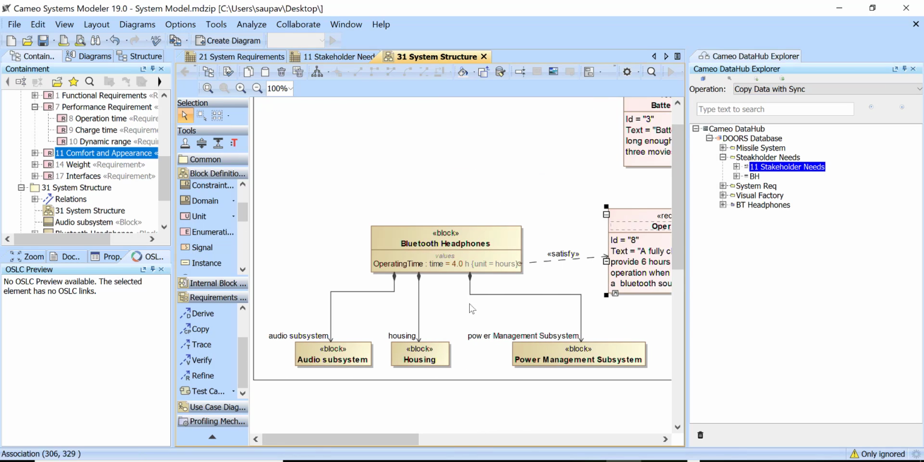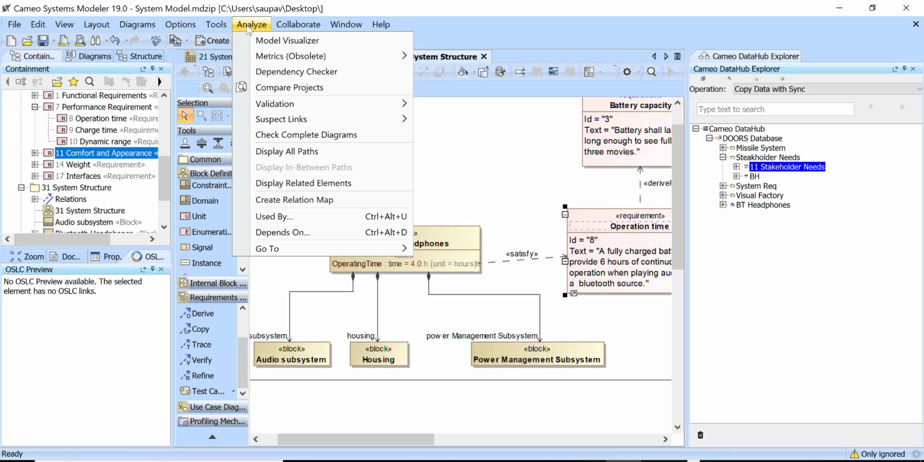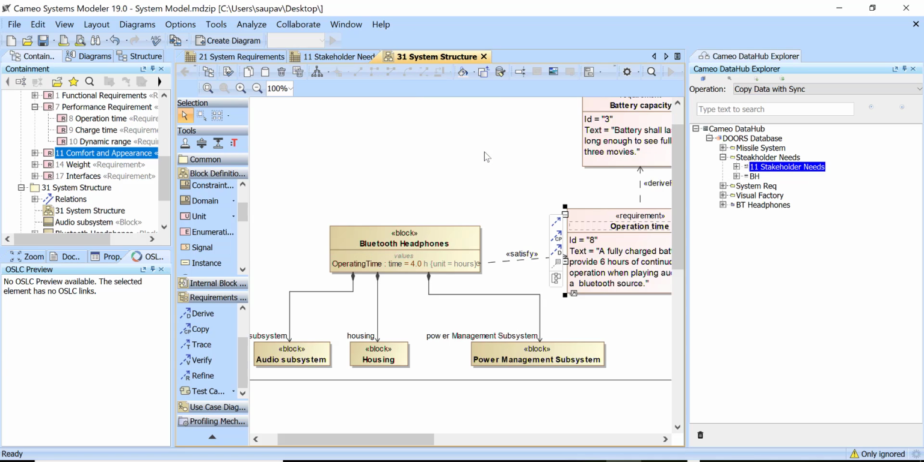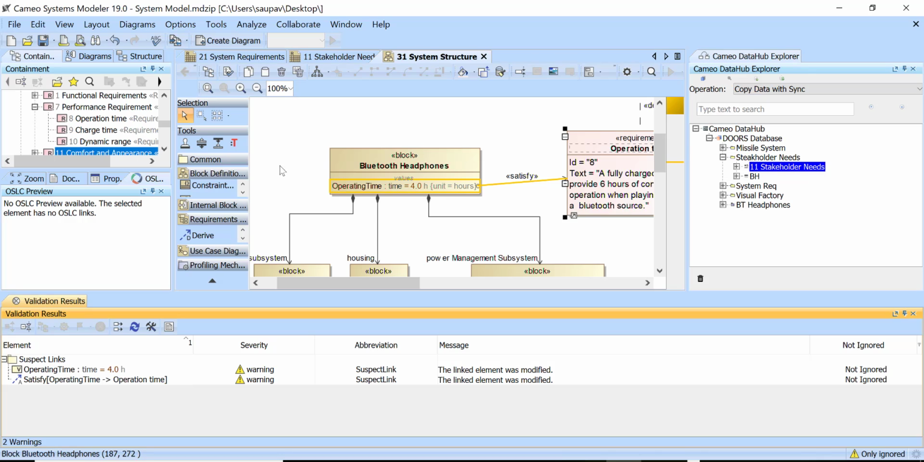Now someone comes from the model side who works on the system model, and he wants to see the impact of the system requirement change on the model. So previously we checked the impact of stakeholder needs change on the system requirements. Now I will do the same. Analyze suspect links, show suspicious, and I see that impact. I see that impact everywhere.